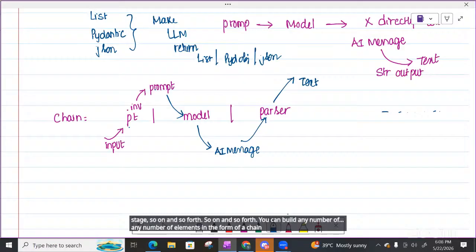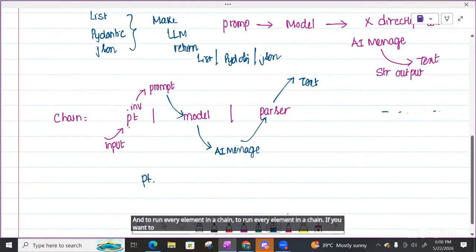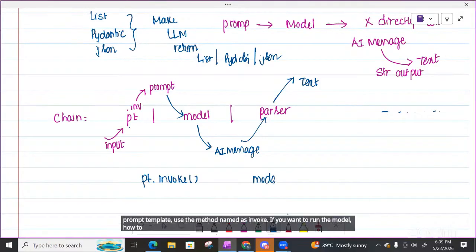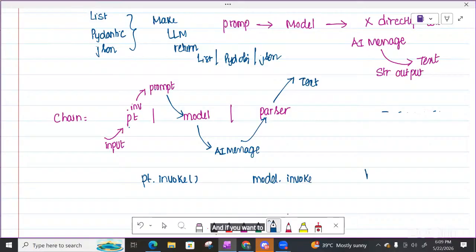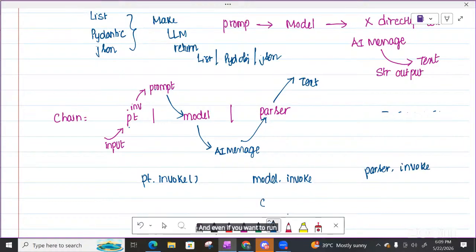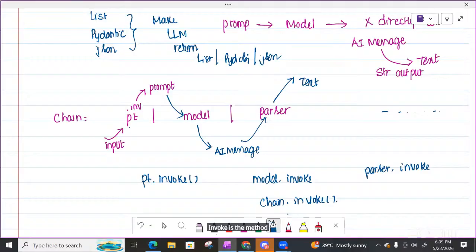And to run every element in a chain, if you want to run the prompt template, use the method named invoke. If you want to run the model, how to run the model? With the help of invoke. And if you want to run the parser, how to run the parser? With the help of invoke. And even if you want to run the chain, use the method invoke. Invoke is the method used to run the individual elements of a chain and the whole chain.